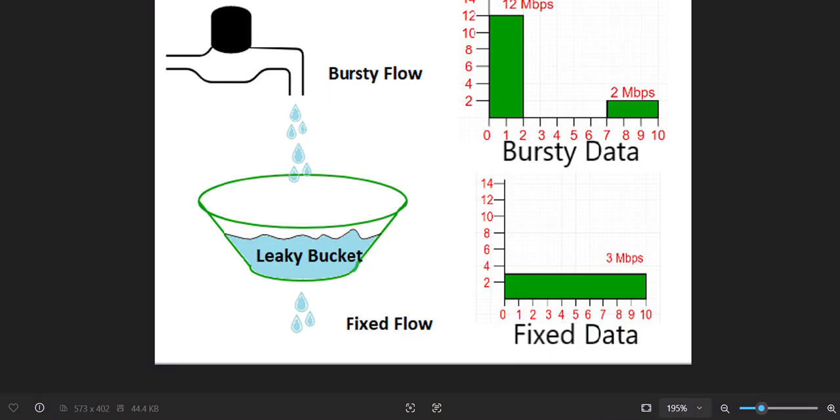I would like to explain this algorithm using a real world analogy. Imagine a bucket with a constant rate leak at the bottom and a variable rate input at the top. No matter how fast water pours in, it leaks out at a fixed control rate. If the bucket fills to capacity, any additional water spills over, like a drop. This model, a buffer with capacity and a constant output rate, is perfect for smoothing traffic variability.